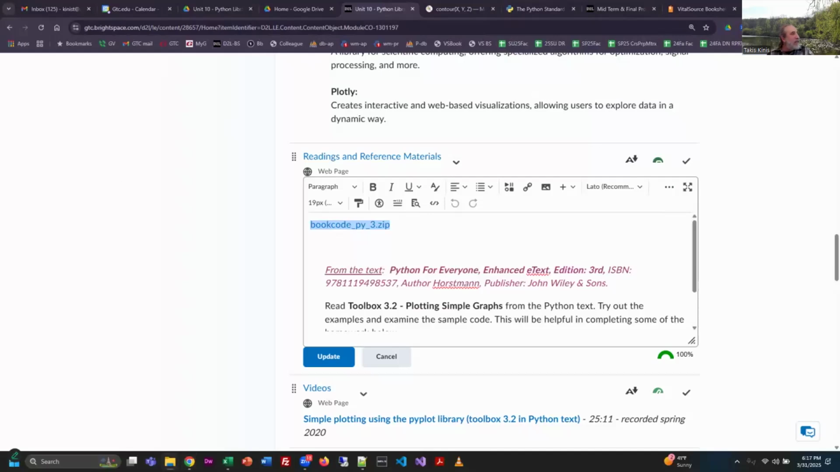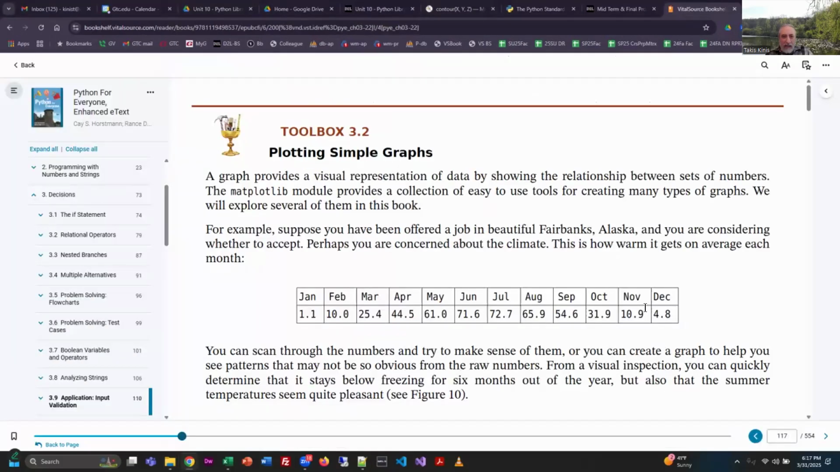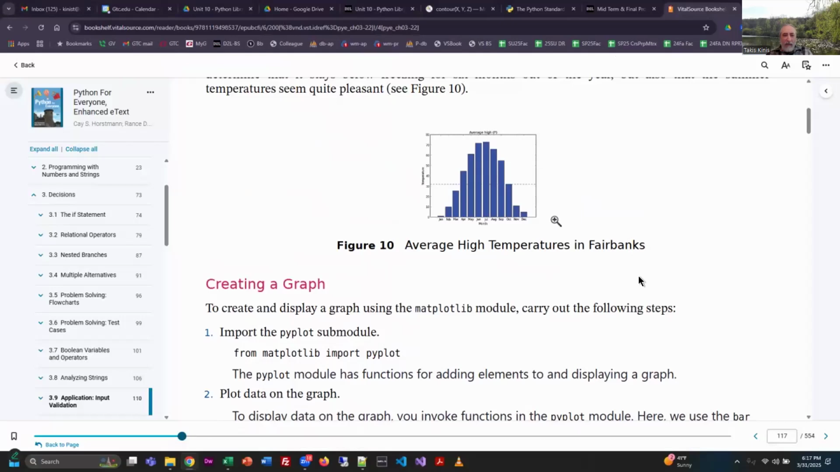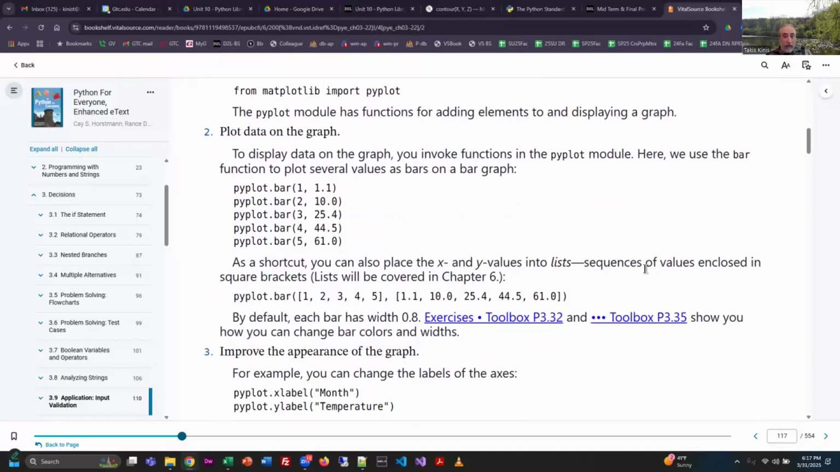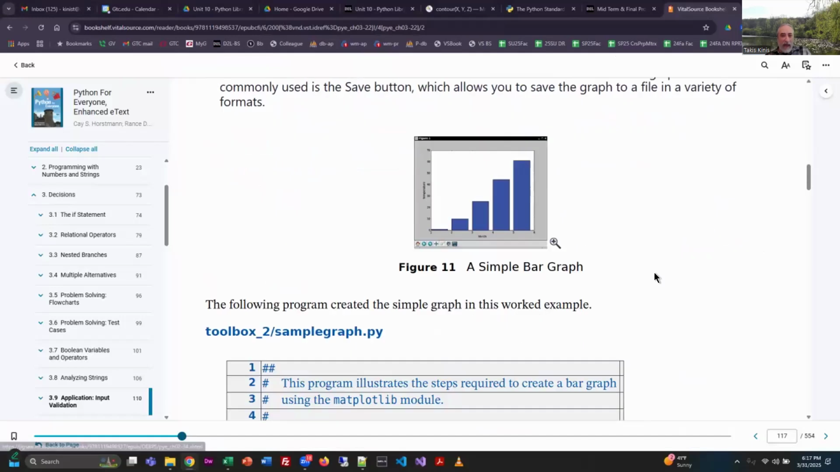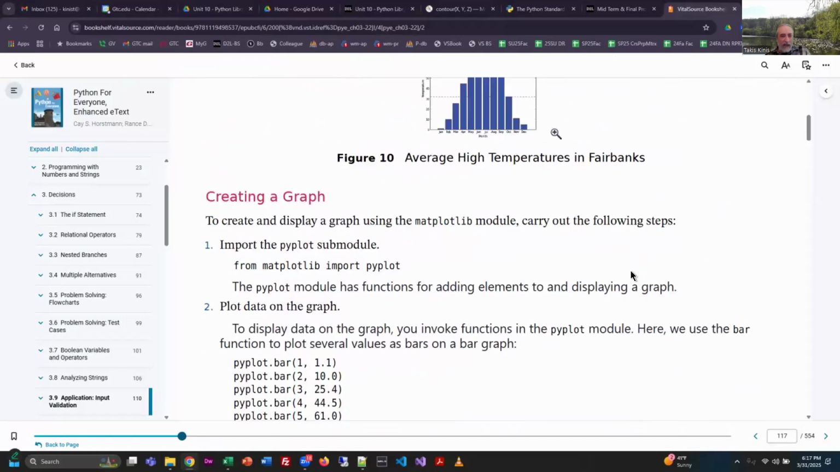I know I have this already expanded, probably in one of my other folders. And I do want to go back to the book here for a second. They give us an example here. They give us the steps to build the code right here, and you can follow that to create the graphs as you see them. I do happen to have the Fairbanks one already created here.